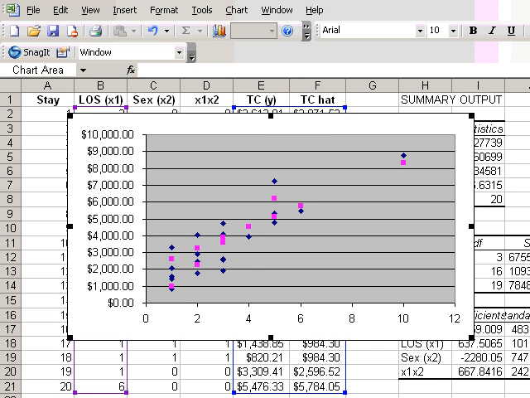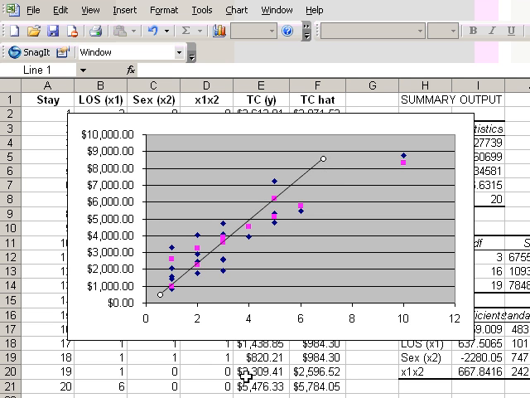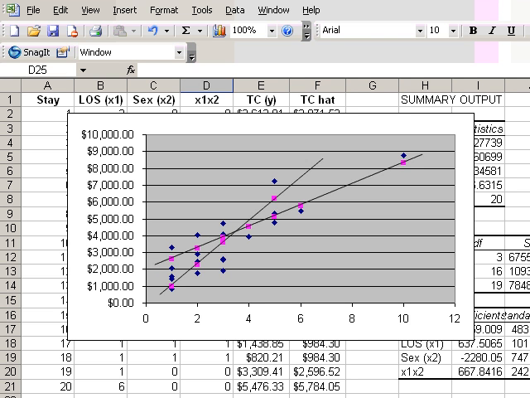Let's look at what that means. One set of predicted values starts here and goes up like this. And the other set of predicted values starts here and goes like this. That is what is meant by an interaction term. The predicted lines cross one another at some point.